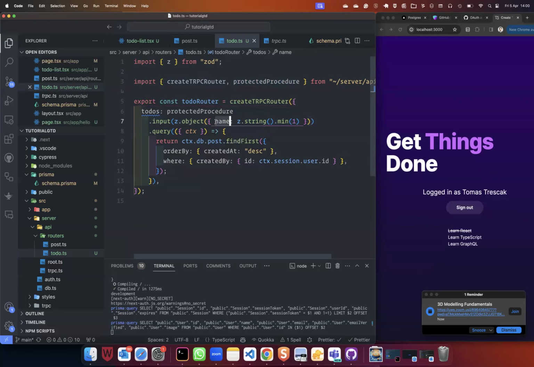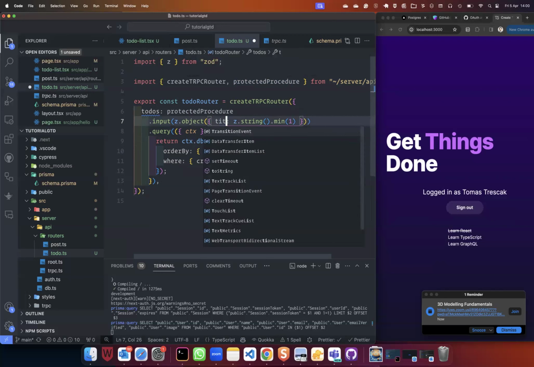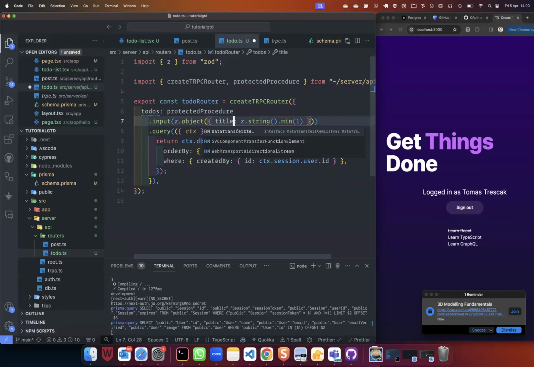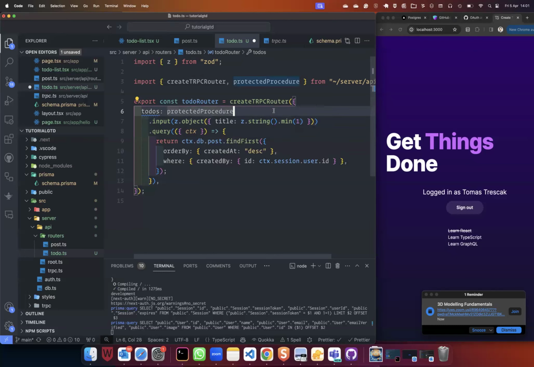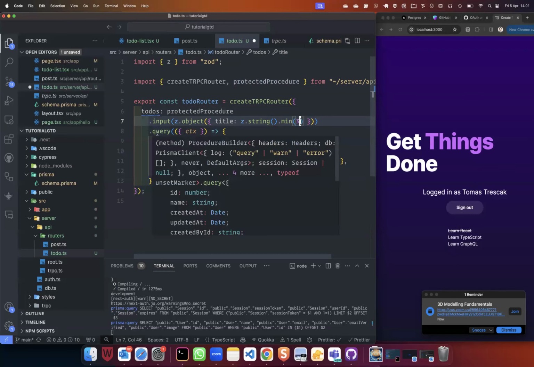Okay. So in this case, we don't want it to be called the name of the post. We want it to be called the title of the to-do. It is a string value. Just wing it with me, okay? For now, just think that this is the way it's done, right? So it's a string value, and it has to have at least one character, right? So let's say, okay, for to-do, let's say 3 characters, okay? And then you define a query.